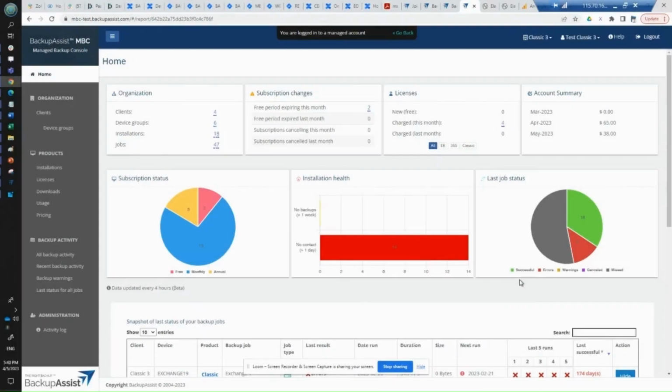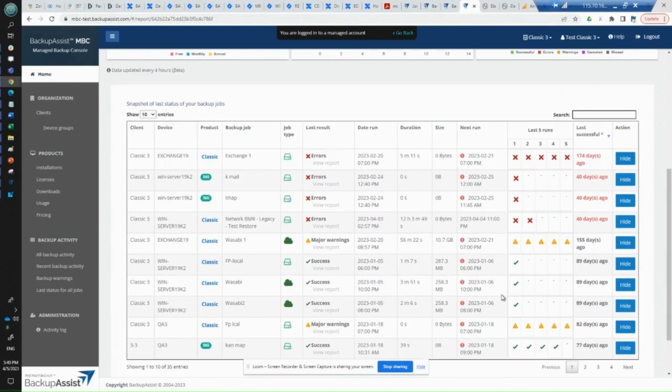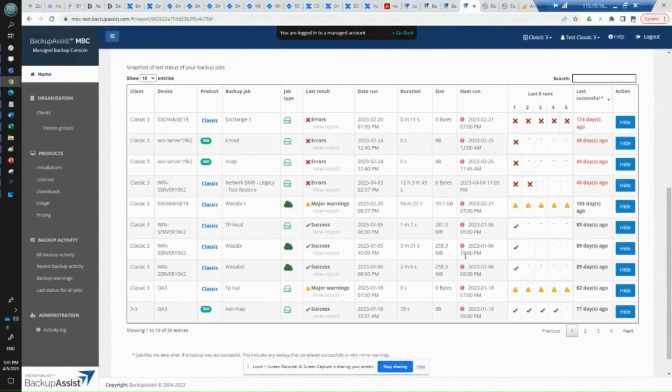In the bottom half of the MBC dashboard, you'll find a table containing all your backup jobs and their current status. This is sorted by default with the system requiring attention at the top. For example, you can see that this system has not had a successful backup for over 174 days.